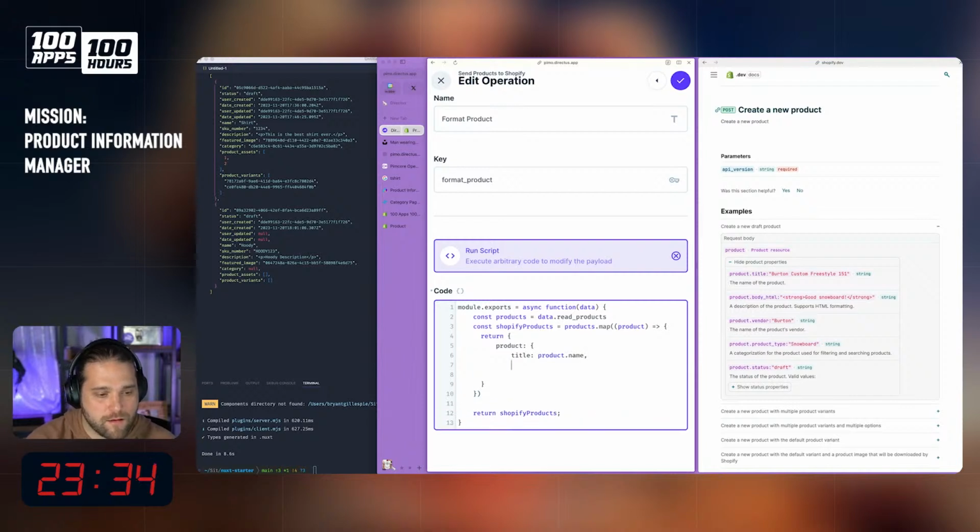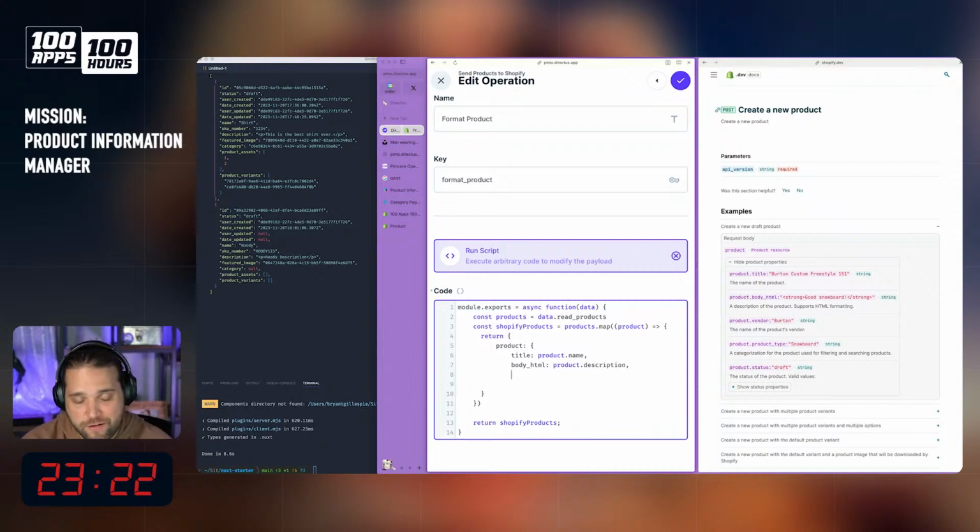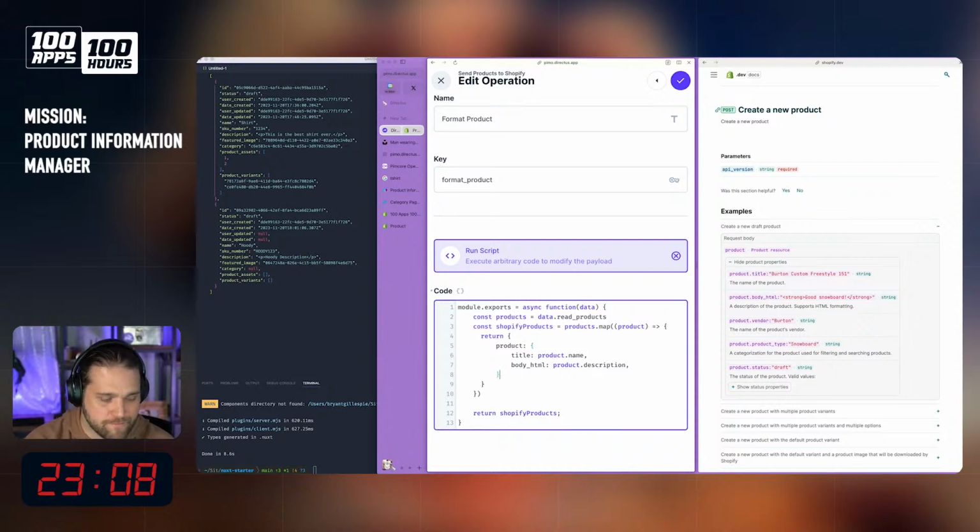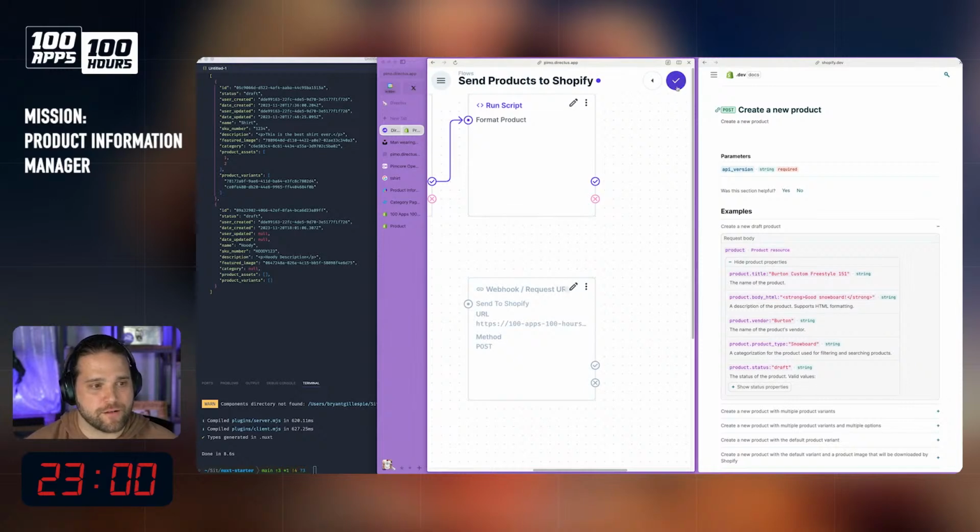We need a comma there. Then we've got the body_html. That's going to be product.description. We've got product.vendor. We don't have that. Product.type. We could fetch that. And then for now, let's just try this and see how far that actually gets us. We're going to return our Shopify products.